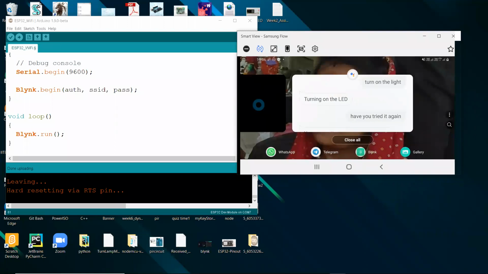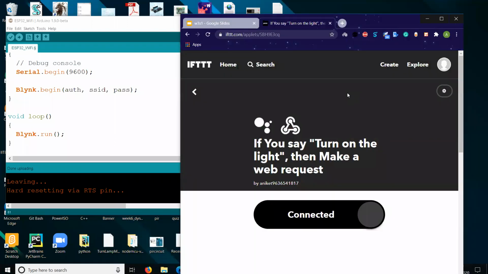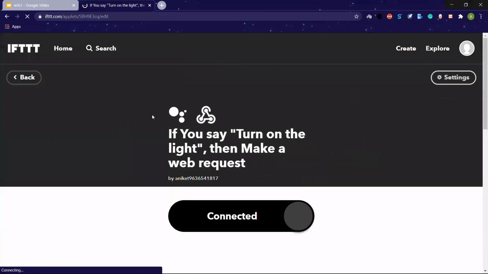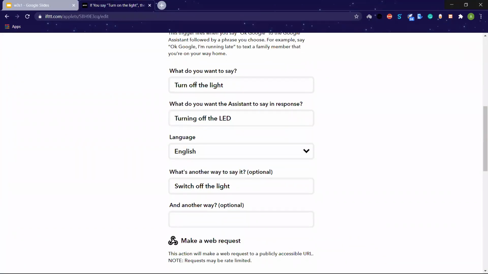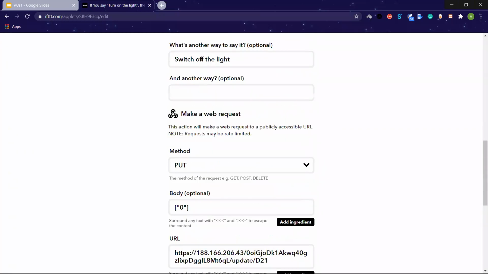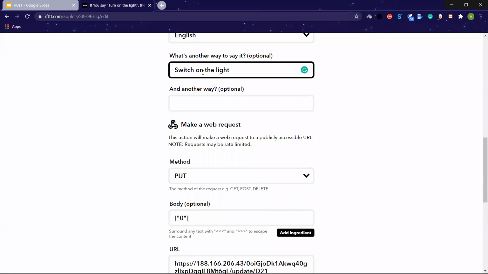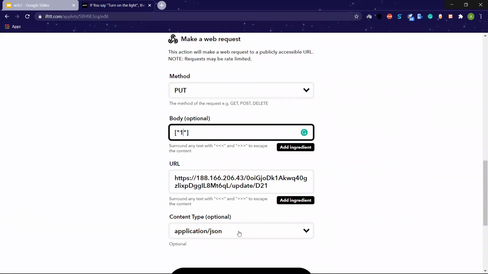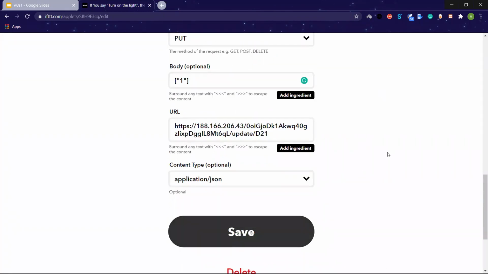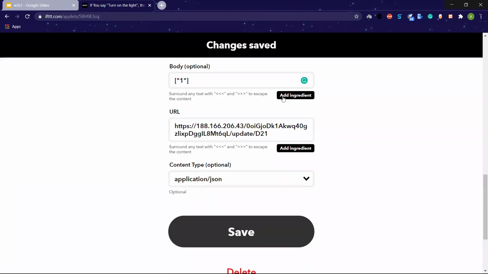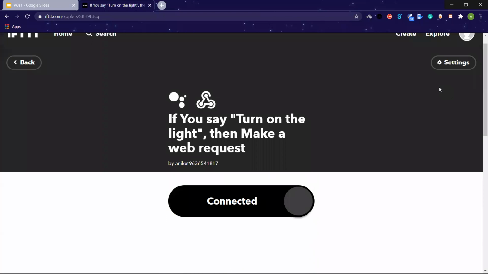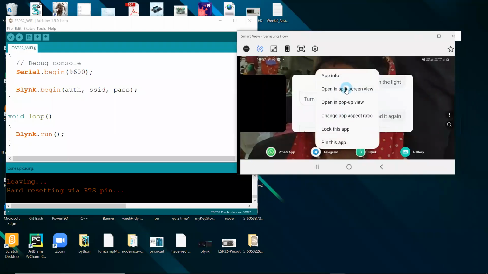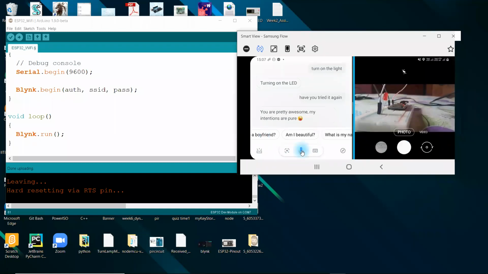So let me change this again to turning on, and let me show this. Okay, turn on the LED. So maybe there was some issue, it might happen. Switch on the light. Maybe the auth key was different. Okay, so you pasted your auth key again. Yeah. Okay, maybe that error can be there. Okay, so changes saved, and then let me open in split screen. Okay, turn on the light.